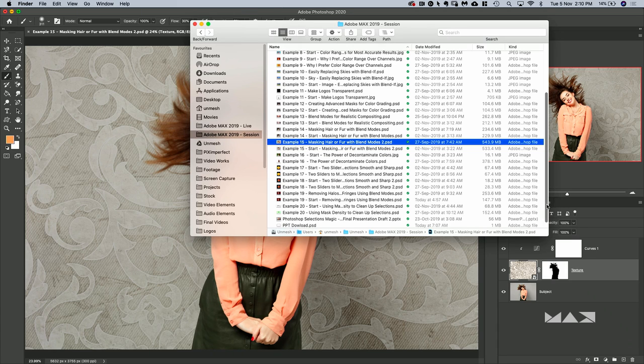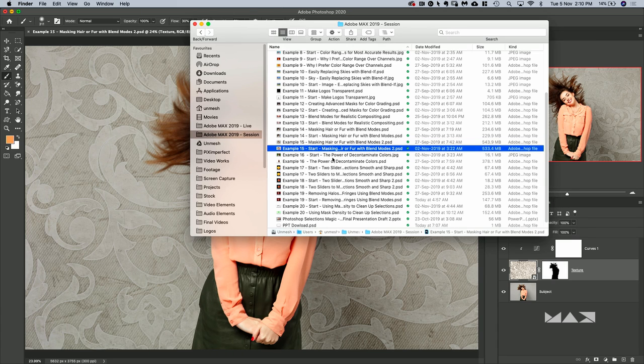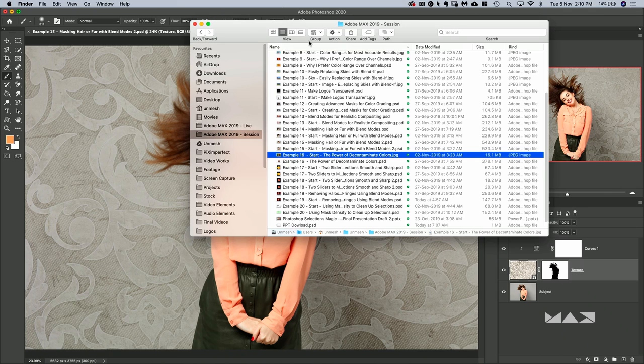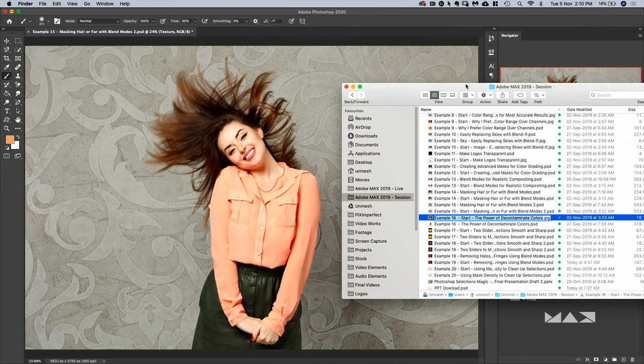Now we're going to talk about select and mask. Select and mask is one of those default techniques that I use all the time. If I have no idea what technique to use, I go for select and mask. And today we're going to learn some tips and tricks about select and mask. So let's go ahead and open this image.